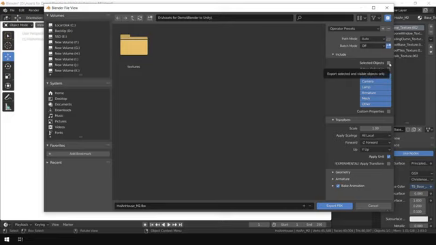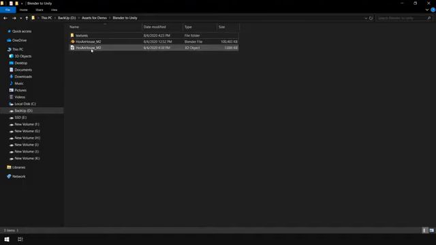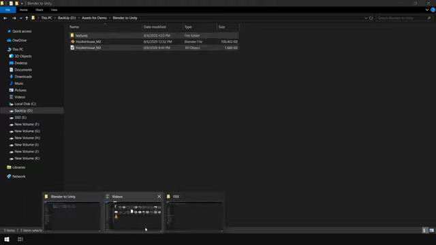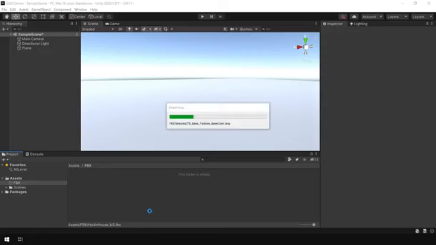Here you can choose whether you want to export the selected object or not. You can also choose to export camera, lights, and other options. Right now I keep everything at default and simply export the file. Then I copy this FBX file and this texture folder and paste them inside Unity's FBX folder. This will take a few seconds to import in Unity.